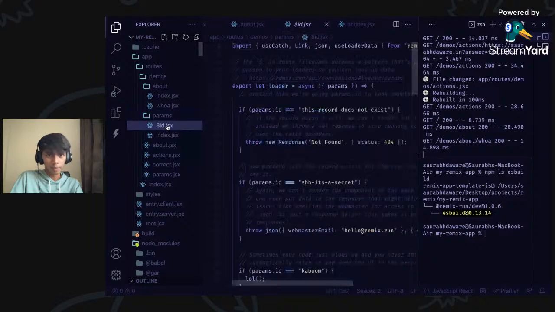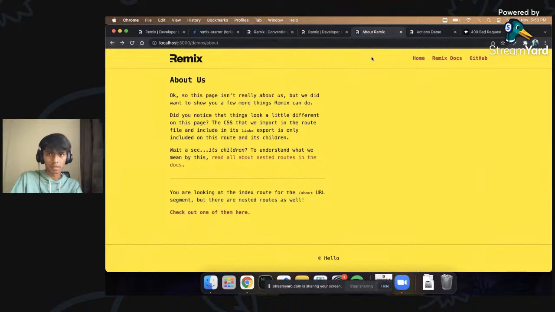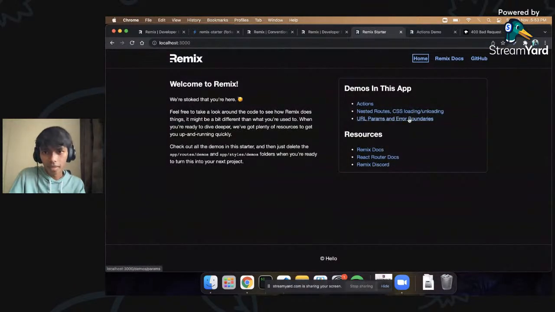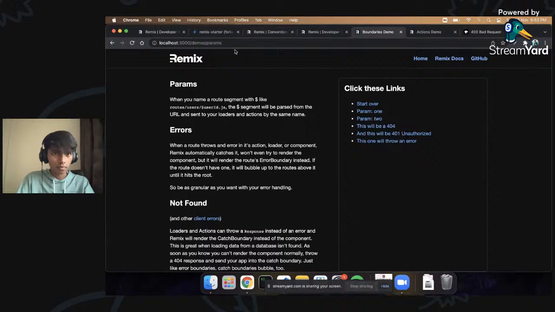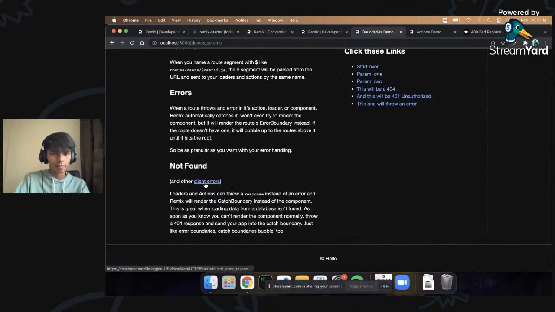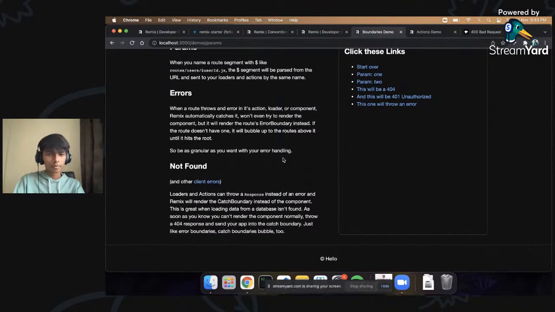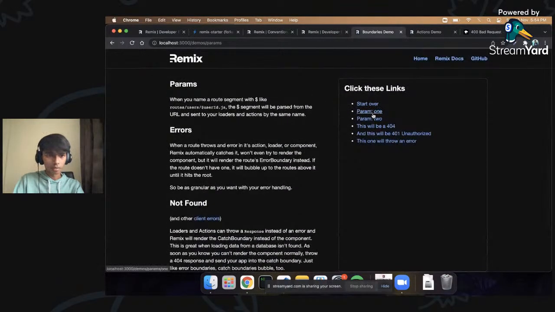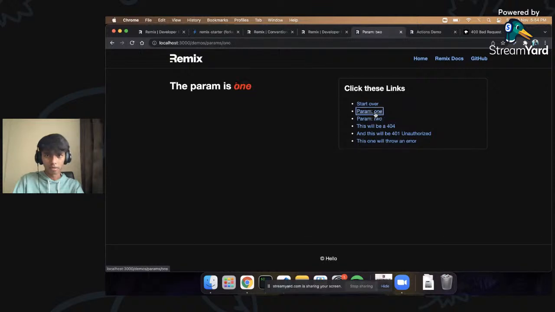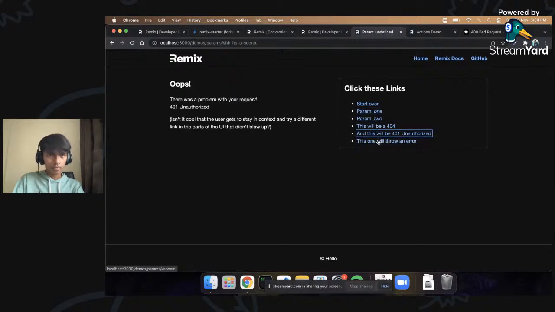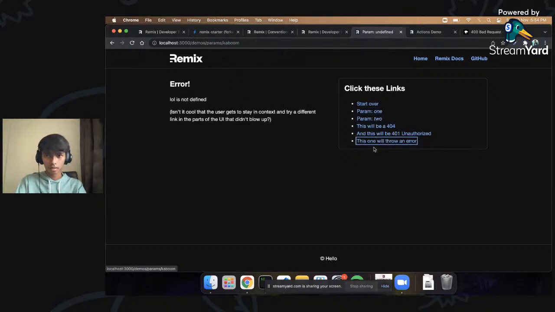Then we have params here. In params, how do we call the params? Let's go to home page. URL params and error boundaries. It's user ID. So we can then use start over, param one. Let's see param one, param two. This will be 404. 401 unauthorized. This will throw an error.